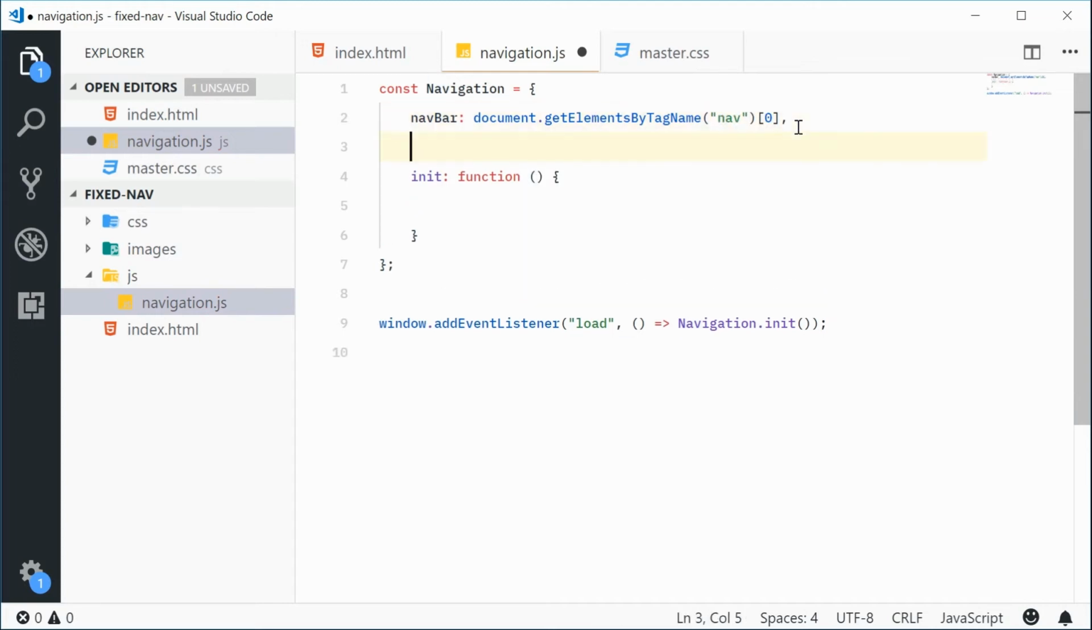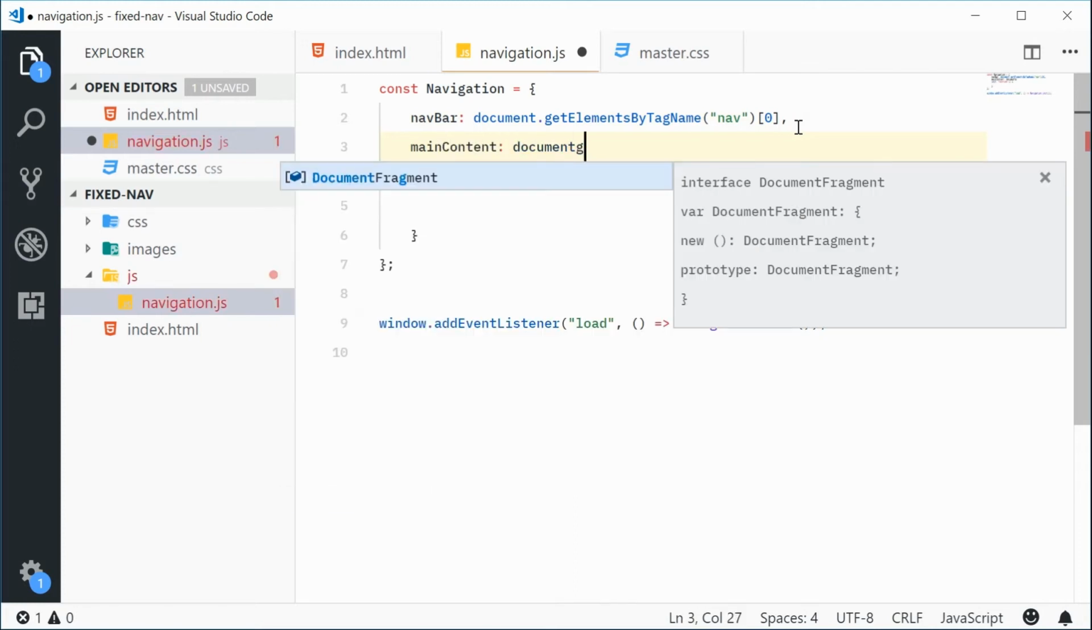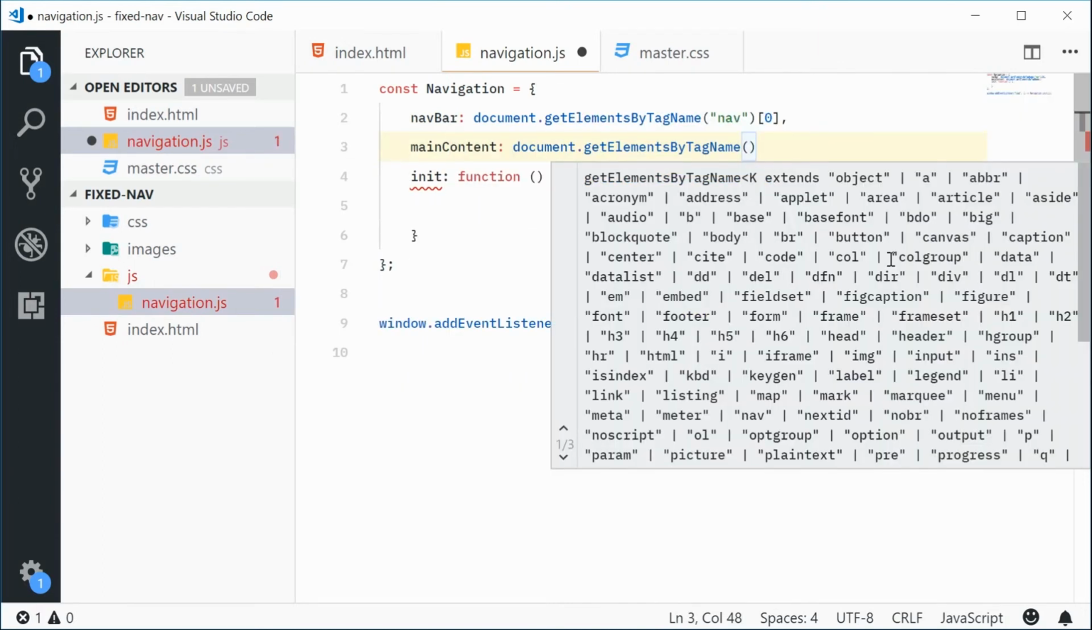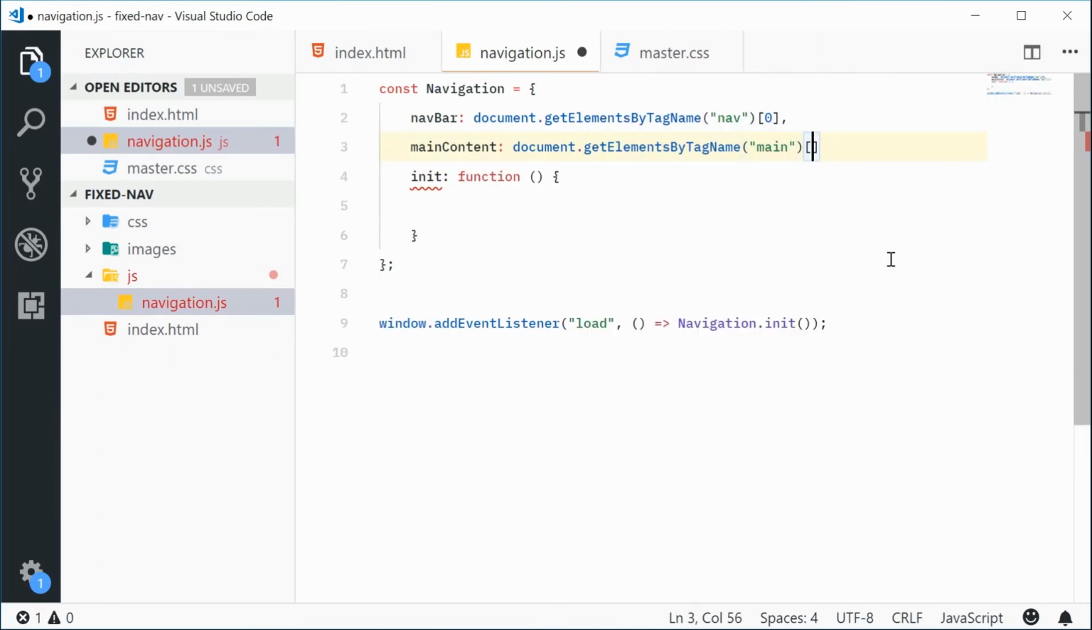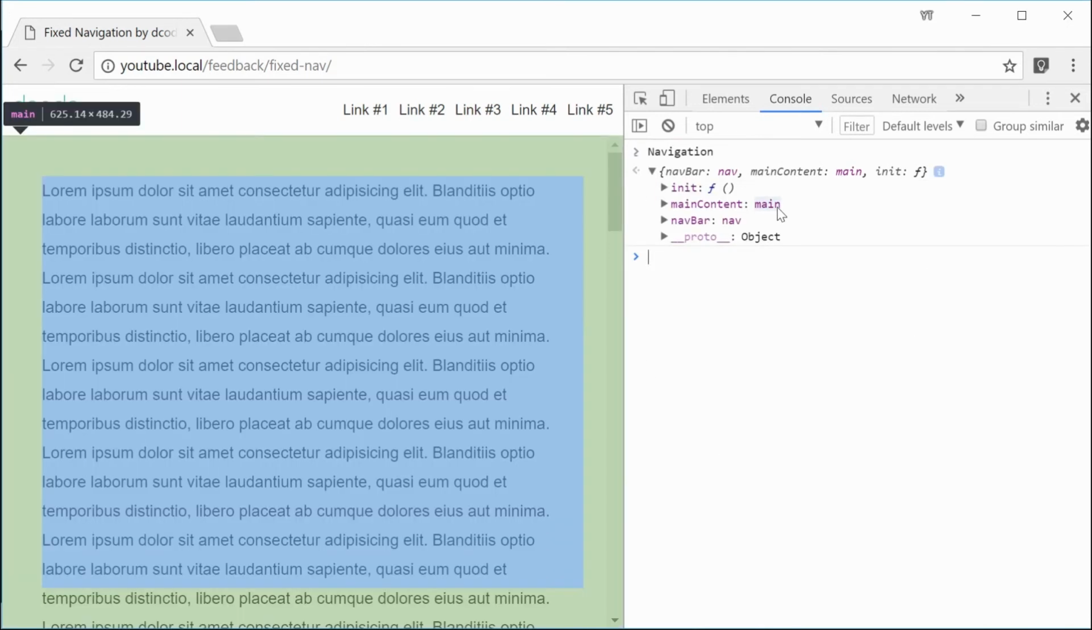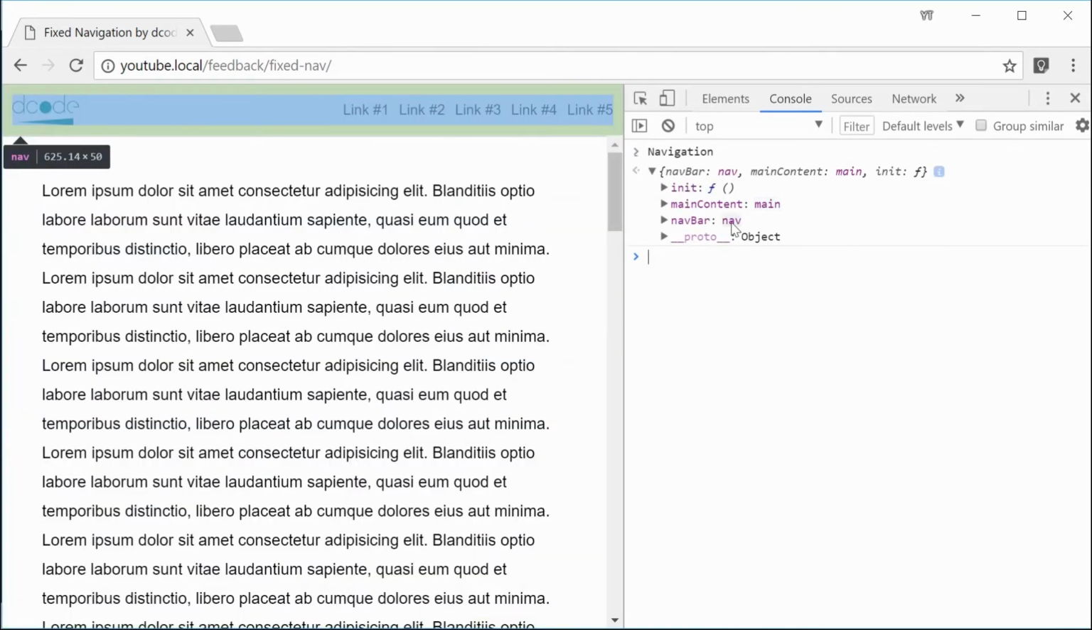Okay? For the main, so let's just say main content, the same thing. We have main inside there instead. So by main, the first one right there. Let's just now save and refresh the browser and then check out the actual references. Let's just say navigation, press enter, and we get the main and the nav references right there.